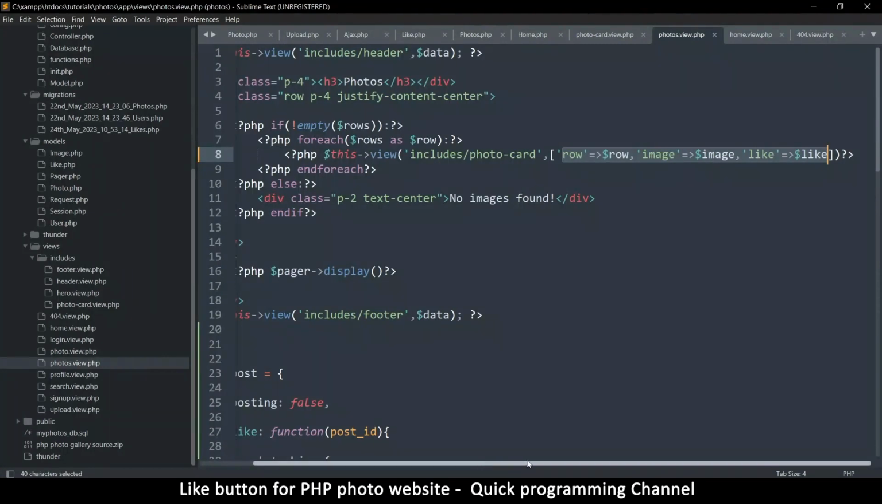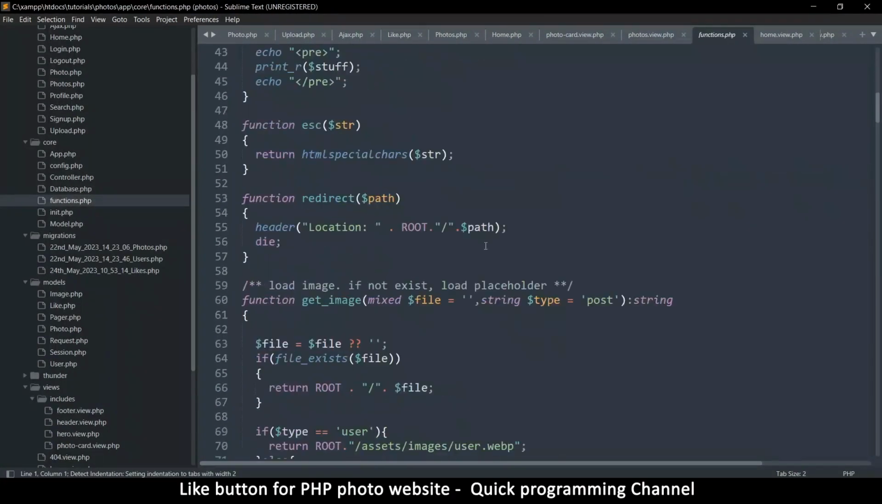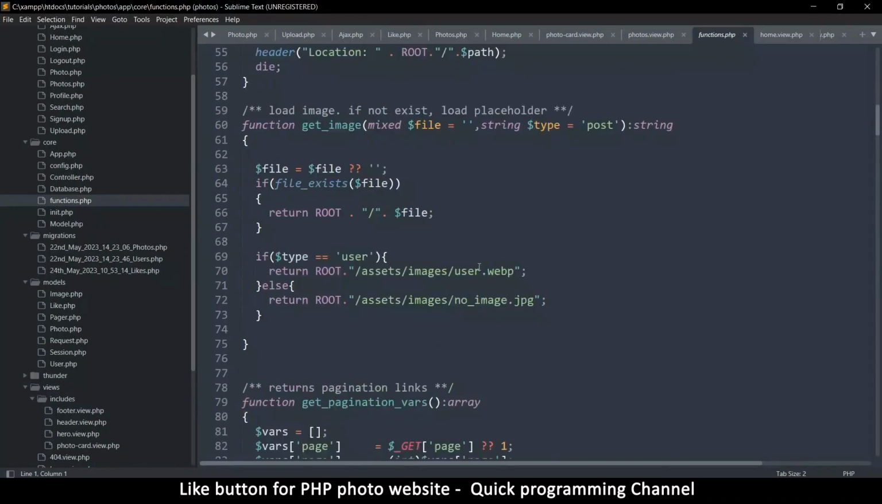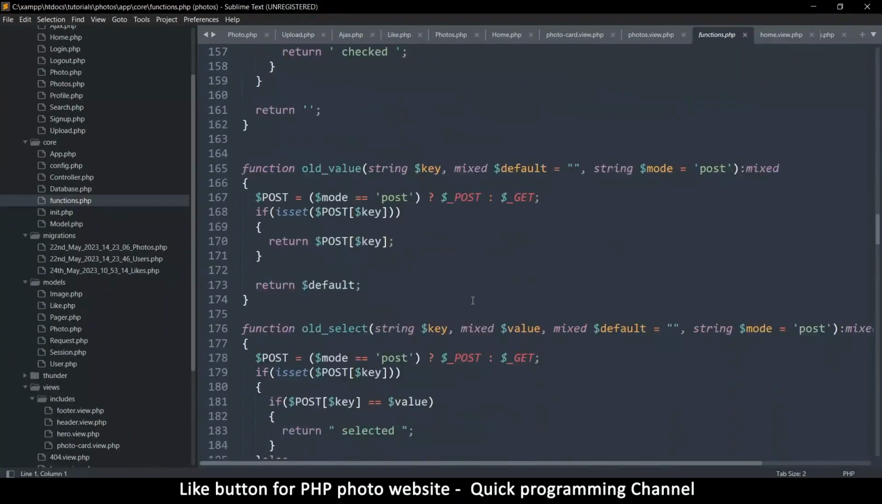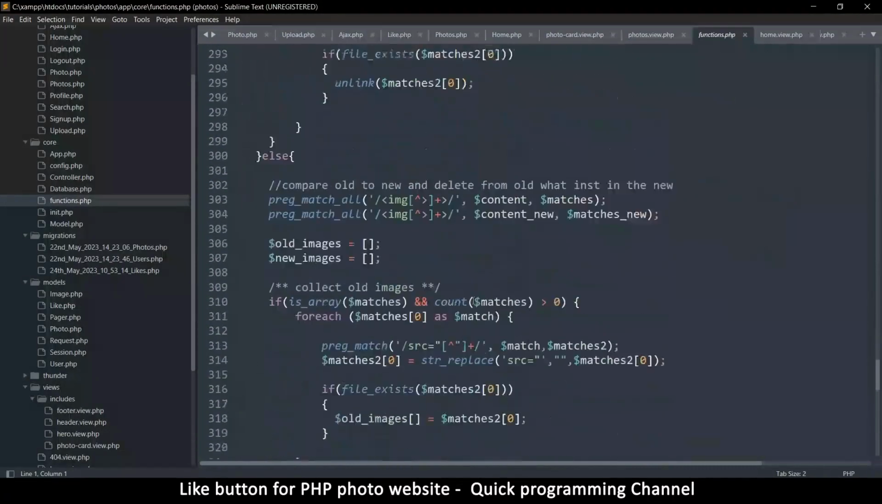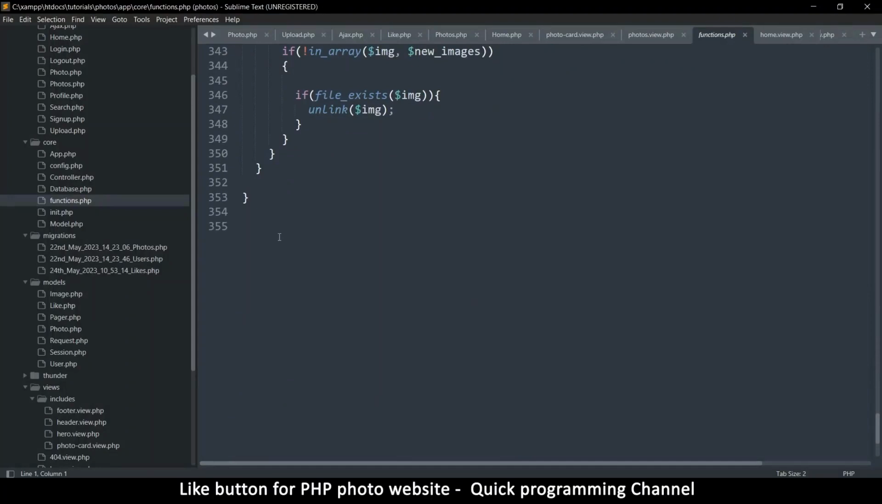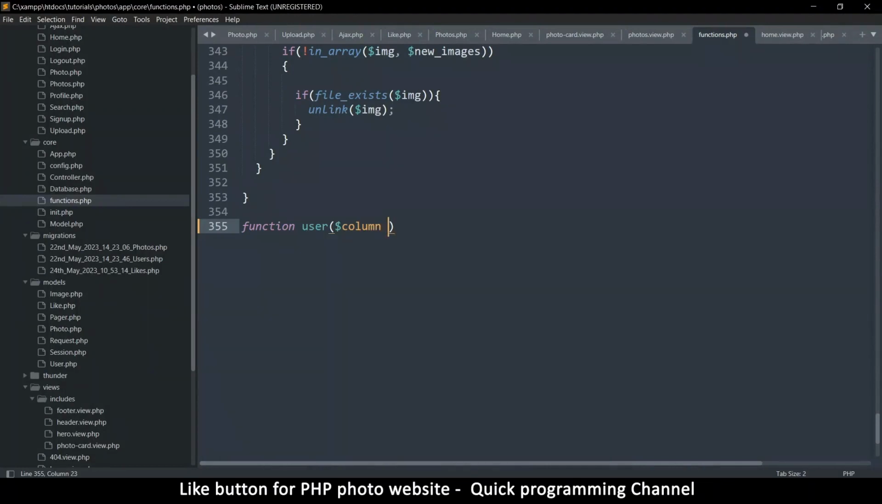This is why sometimes you need to break away from the OOP structure, because sometimes it just makes things so verbose. Okay, let's see. I can have a user function somewhere here. I don't have one. I want an easier way to grab user information, the current user. So let me just add a function called user, and this one will take the column, let's set it to empty if possible.